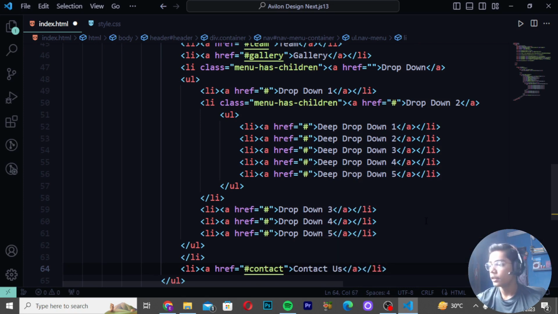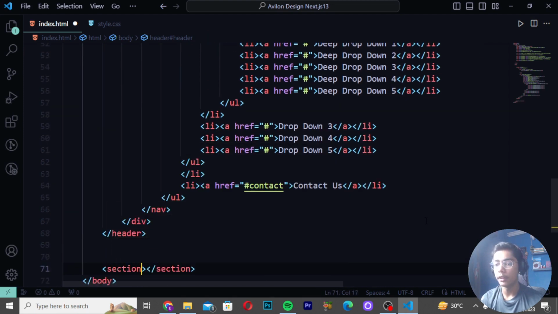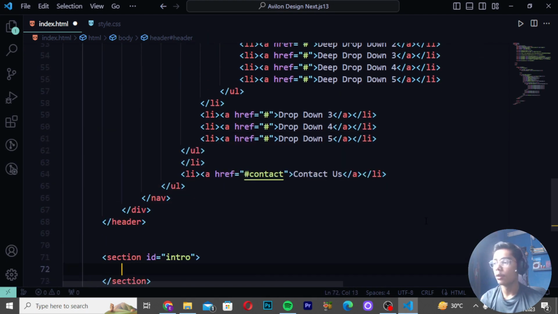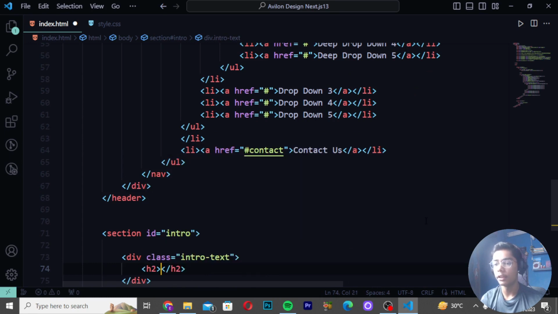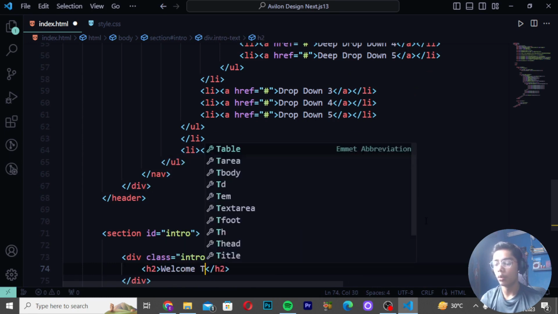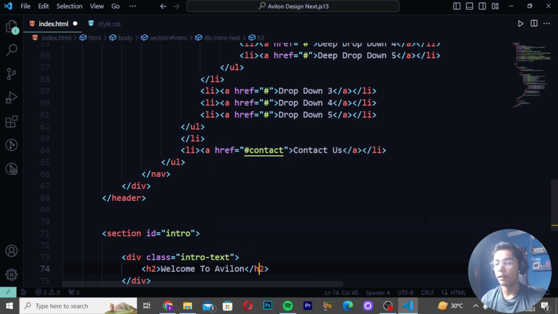Then when you have written this, simply move after the header tag. So here I will be moving down, then create section id intro, and then write here div class intro text, then h2 welcome, and then write welcome to Avilon, which is the project name. So here I will be writing welcome to Avilon.